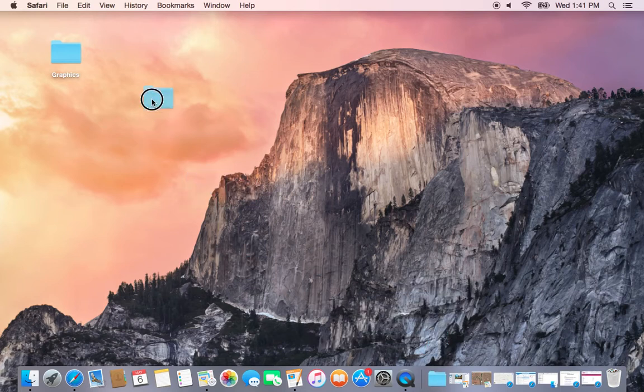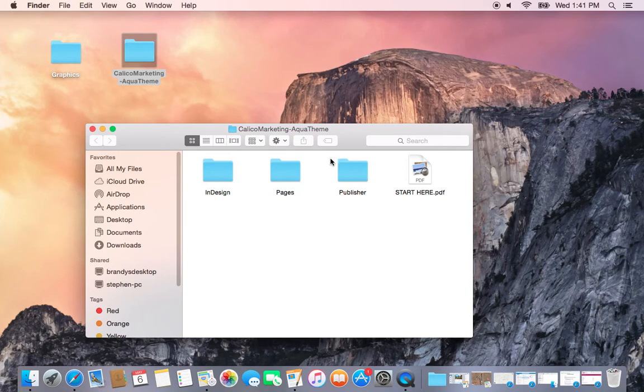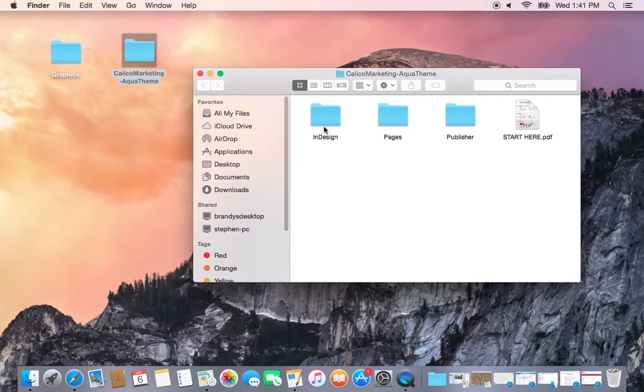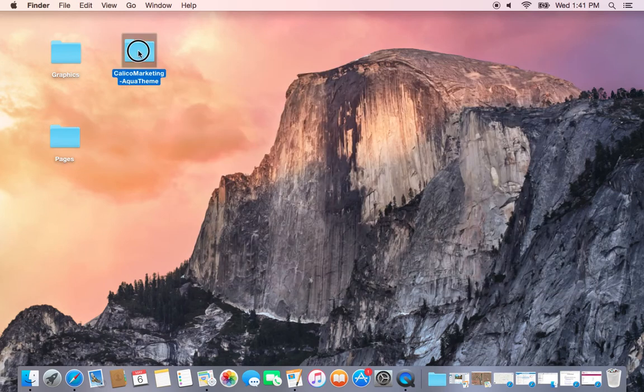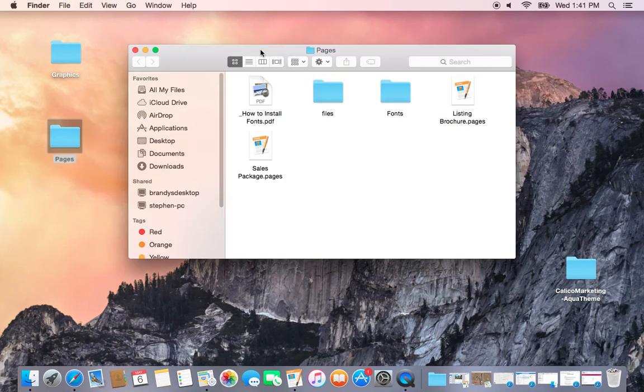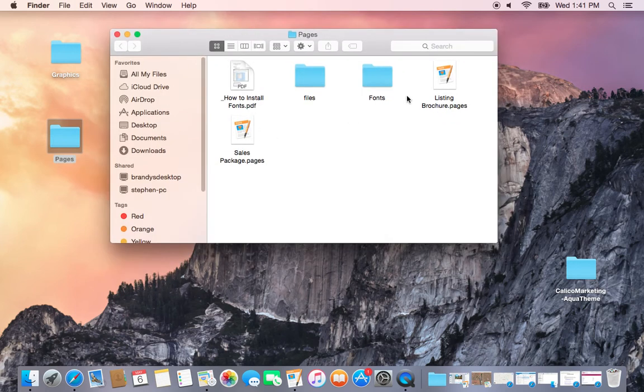I'm going to take the folder that I just downloaded from the downloads folder and put it on my desktop, somewhere where I can find it. The file does come in InDesign, Pages, and Publisher. Publisher is for PC, Pages is what we're going to be using. I'm going to drag that out here onto the desktop so that I have it separate, and you'll be able to see your Pages files. We're going to use the listing brochure.